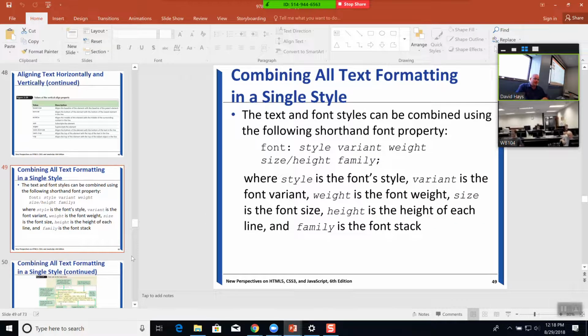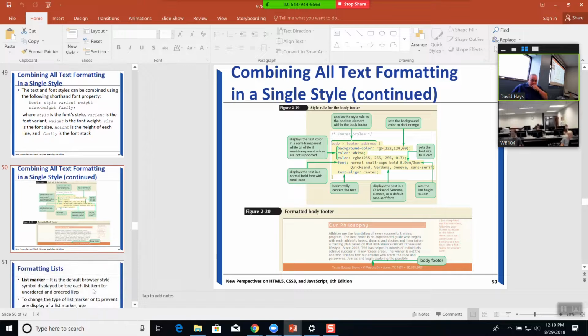Now, combining all text formatting into a single style. Text and font styles can be combined using the shorthand font property. You put font, then your style, space, variant, space, weight, then size, line height, and then family. So you separate them with spaces. The style is a font style, variant is a font variant, and so forth.